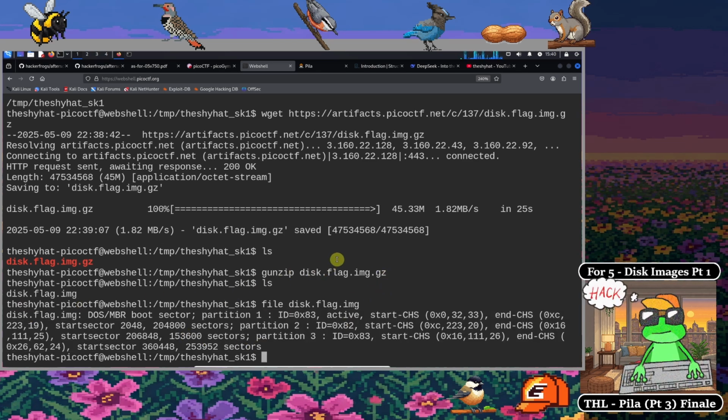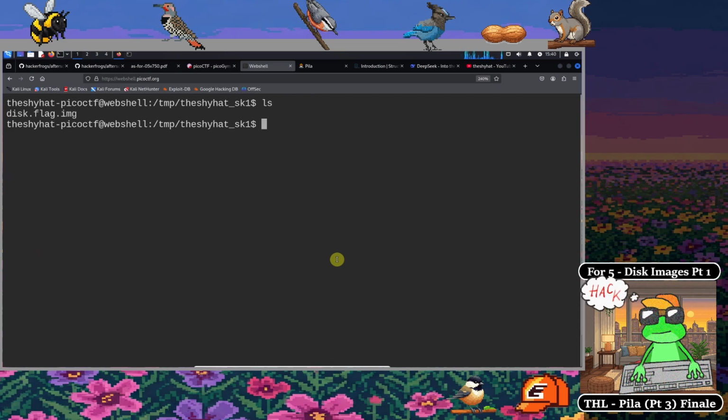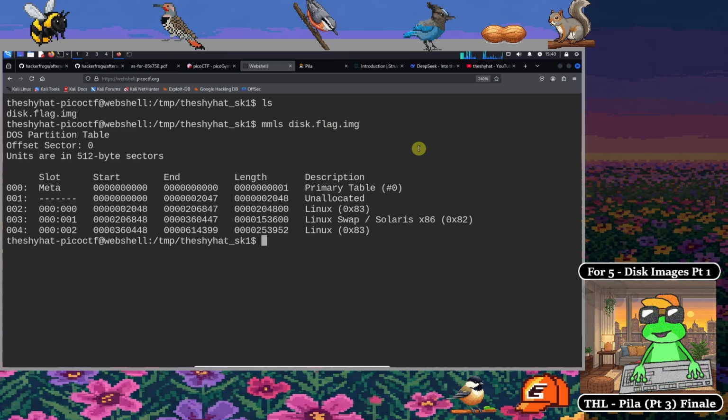Okay, so the next thing we're going to do is run the same command we did in the last exercise. In the last exercise, we ran the command mmls space, and then the name of the file. In this case, it's disk.flag.img. So go ahead and give this command. You're going to see that there are a few different partitions in here: primary table, unallocated, and then Linux, and then another Linux, and then a third Linux over here.